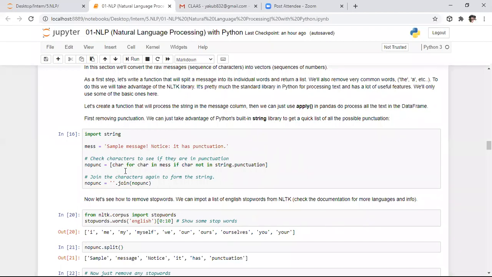So here I want to create a list comprehension. While performing list comprehension, what I am specifying is: char for char in message. In this message, I want to read and iterate through each and every character, if char not in string.punctuation. In the string module, we have punctuation, which contains a lot of punctuation symbols. It will check each and every character present in this message. If it is not in punctuation, with those characters we are creating one list.